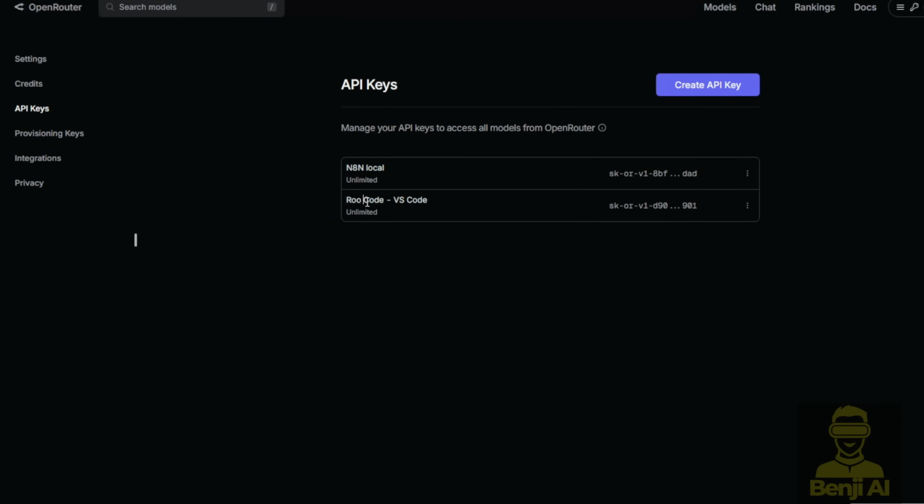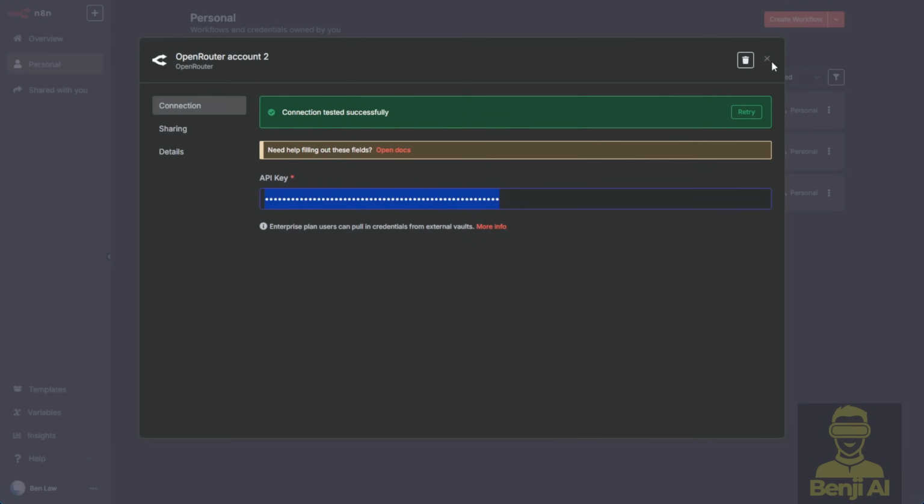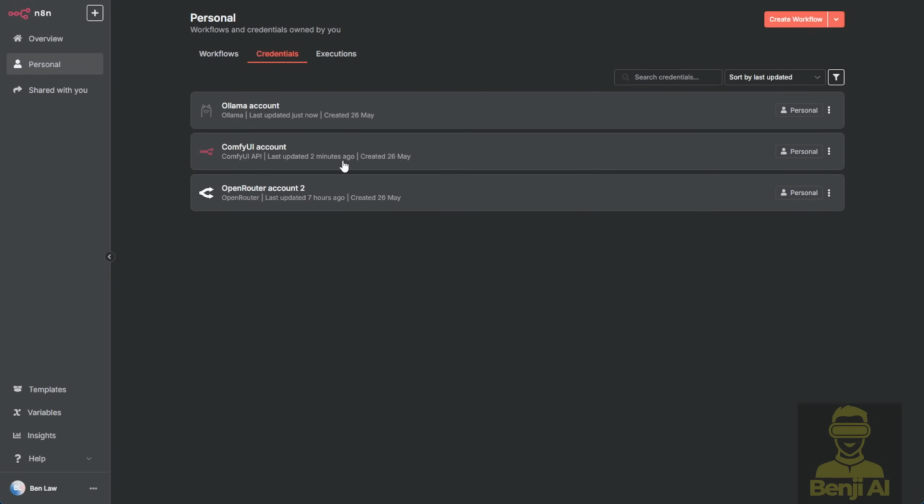I got my n8n local and my Visual Studio Code with another API key for programming stuff. So once you have that API key, paste that string of API key here, click Save again, and you're ready to use it.